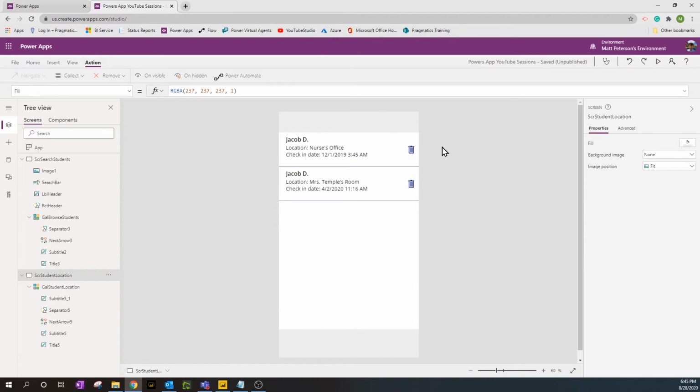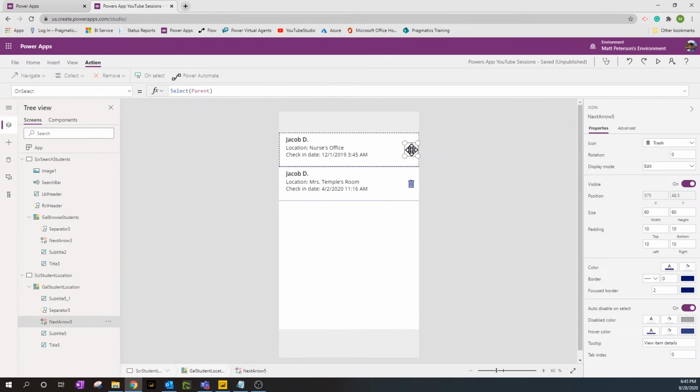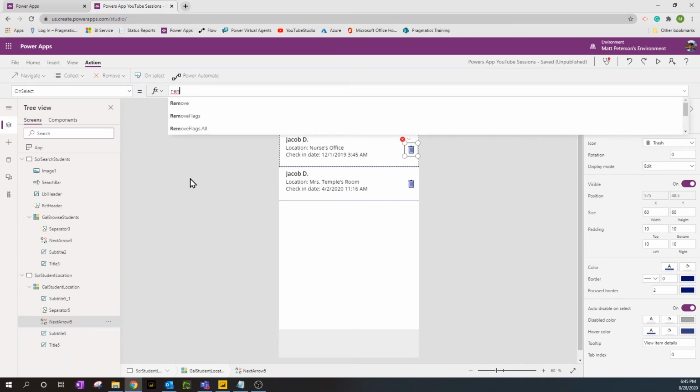So if you want to delete, it's very simple. We're going to say, okay, this whole data set right here, Jacob D. Nurse's office, if somebody clicks the trash, well, nothing happens. Because if it looked, the onSelect property is just set as select parent, which is basically nothing is happening. It's the default property that is set for the onSelect. So we will code that instead with a very simple code. It is remove. It'd be easier if it was delete, but it's actually remove.